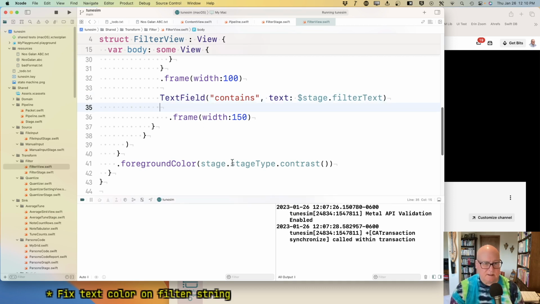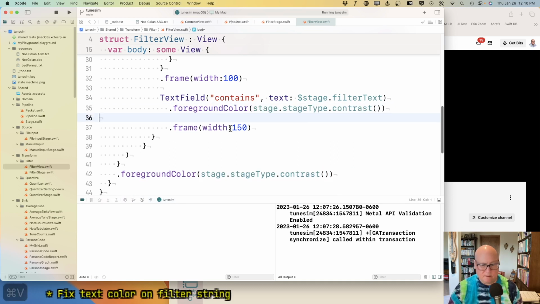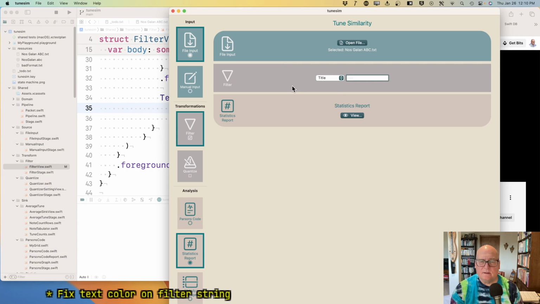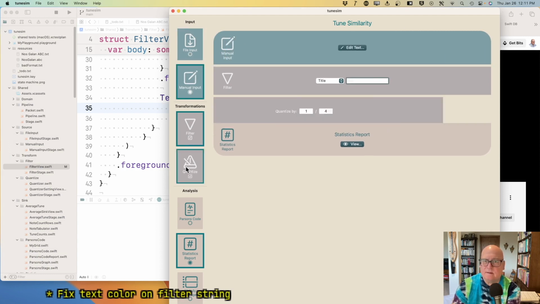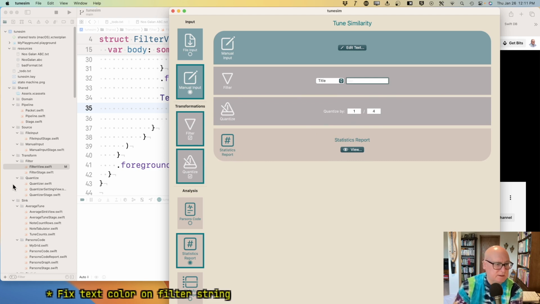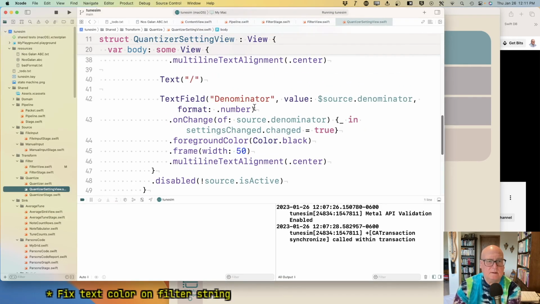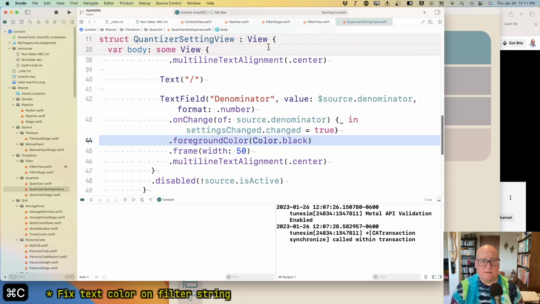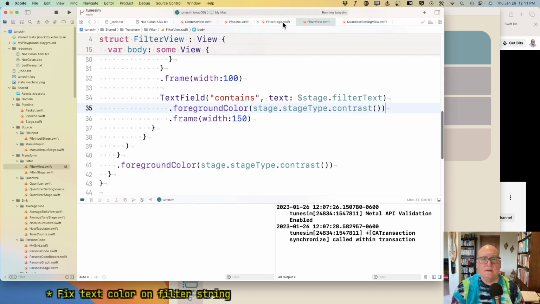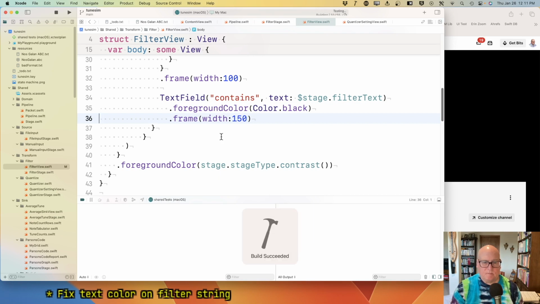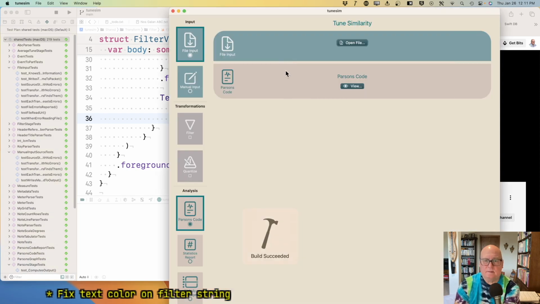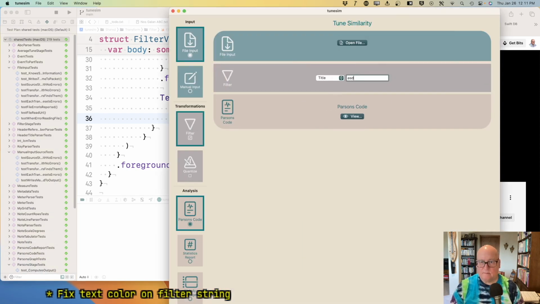Well, let's add that here. I may have the wrong... Let's see. So text field. I don't think we have a manual. Oh, here's one. Let's go see what we did in quantizer view. Text field, foreground color up black. Okay, we just had to explicitly do that. Shouldn't affect any tests. Okay. Filter. Okay, good.